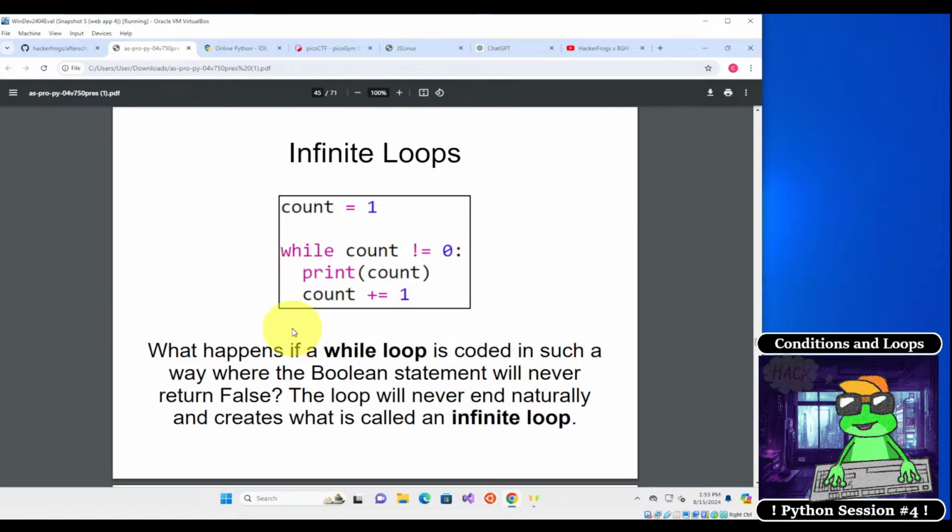So this code right here is coded as an infinite loop. So here, the count is equal to 1, and then the loop is while the count is not equal. So this exclamation point equals means not equals. And while it's not equal to 0, it's going to print the count, and then the count is going to increase by 1. So because this statement can never be false, because the count will never be 0, because it already starts at 1, this is an infinite loop.